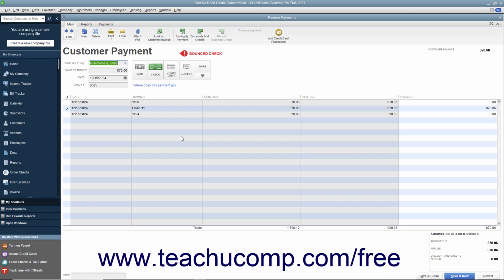You can then re-invoice the customer for the original invoice as well as the new bounced check invoice that QuickBooks creates. The Receive Payments window for the original payment transaction will also be marked as Bounced Check. Just click the Save and Close button to save the transaction and close the Receive Payments window when finished.